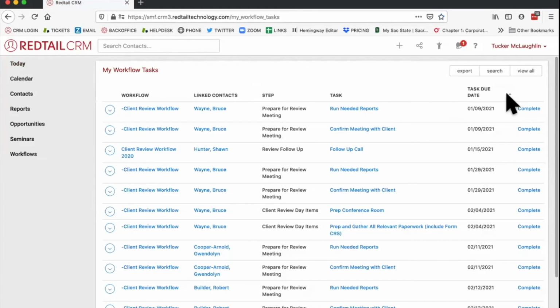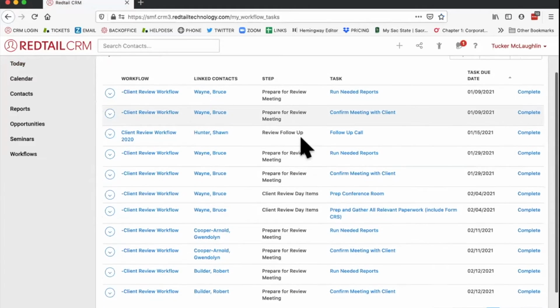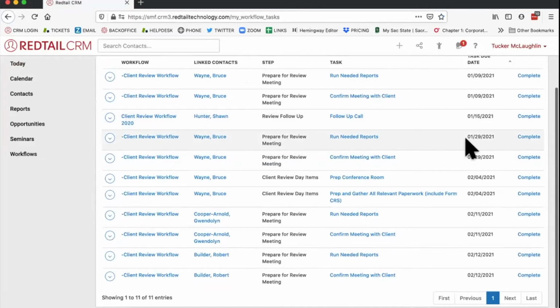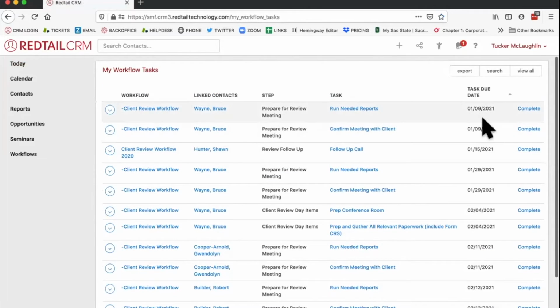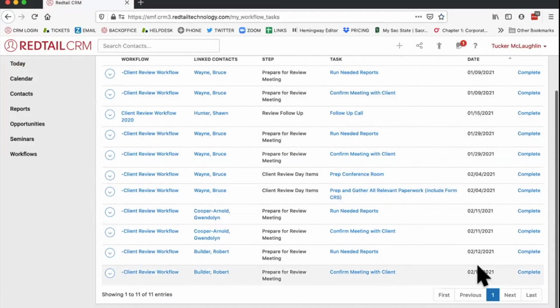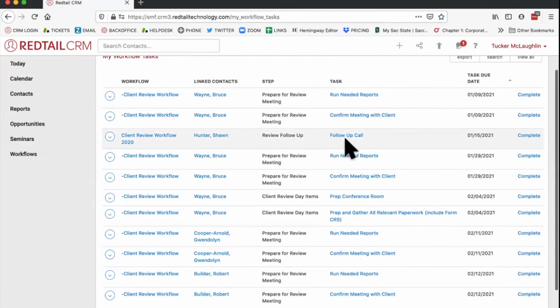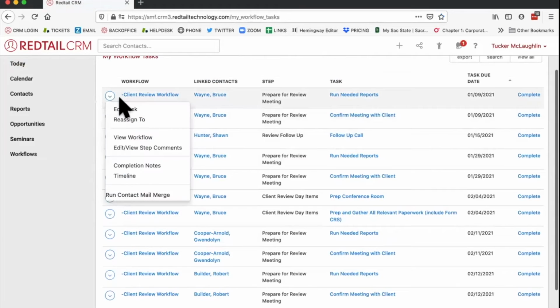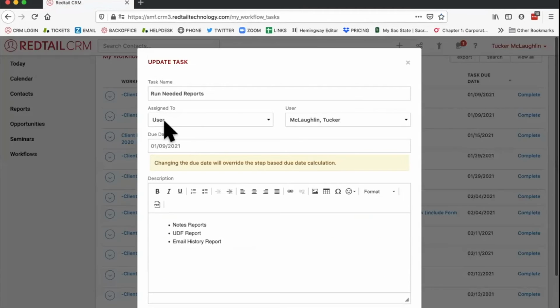If I open it up here, I can see a full list of my active workflow tasks. And if I look here on the right side, I have some workflow tasks, but none of them are due specifically today. I have some in the past, I have some in the future, but none of them fall on the day for today. And so if I need to, I can always choose to edit these tasks here and reset my due date.